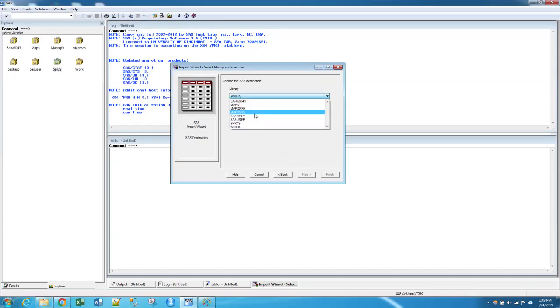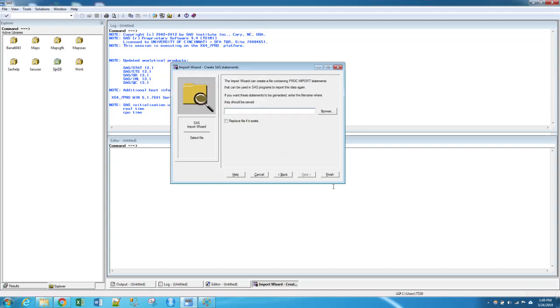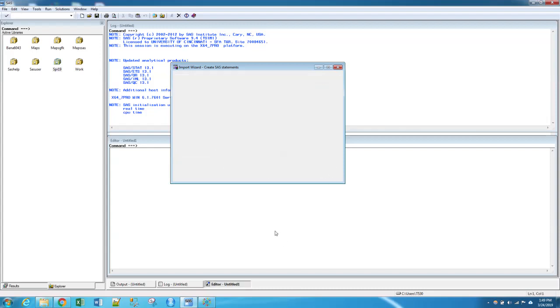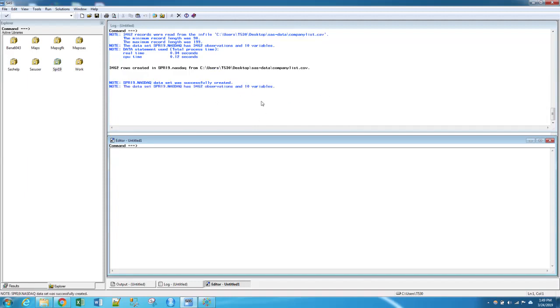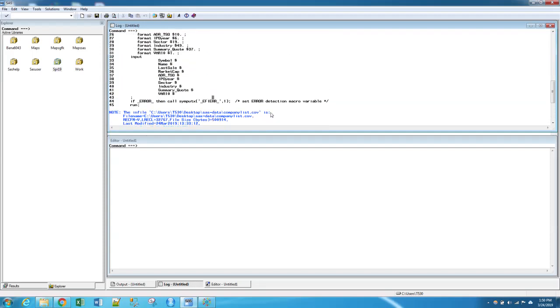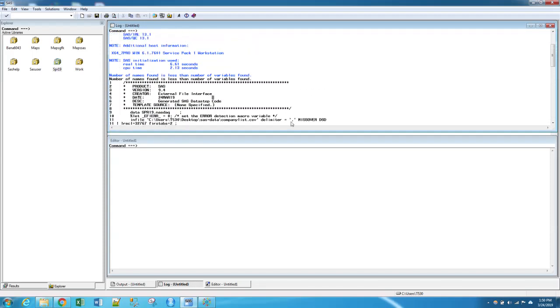Next. The library we want to store it in is SPR19, and I'll just call it NASDAQ. Then we'll go to next. And this part again, SAS will output the code that generates the import if you want to use it again. I'm not going to, so I'll hit finish. It'll read some stuff in, and what we're going to do is just take a look at the log first.